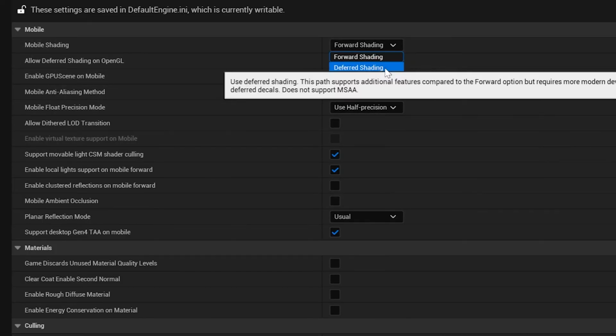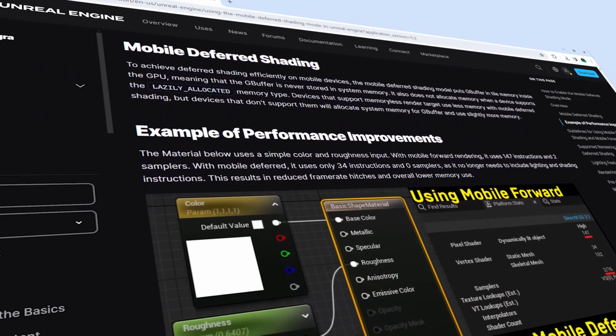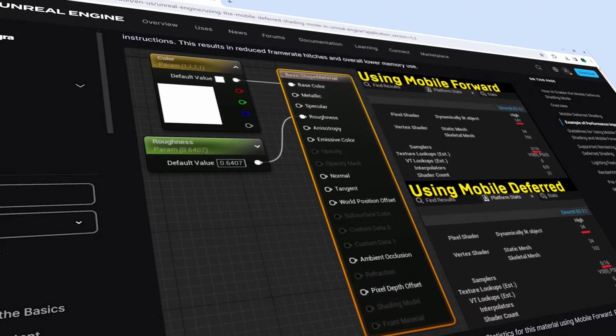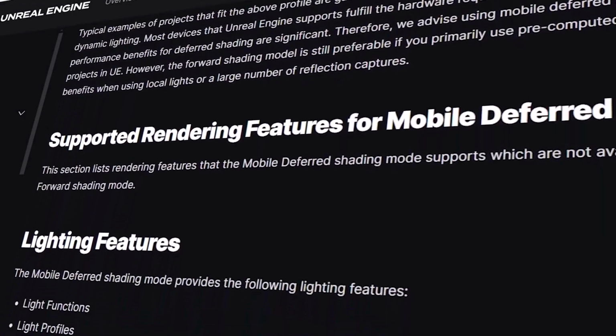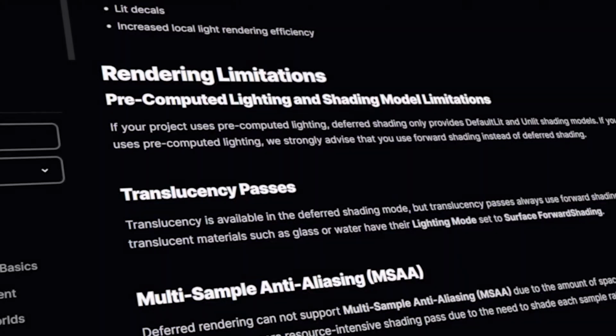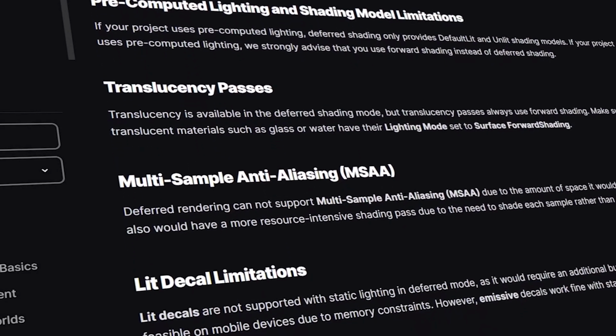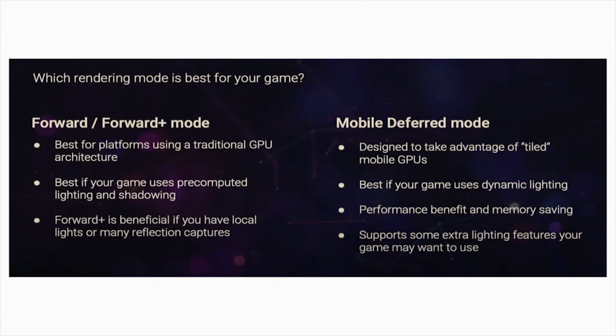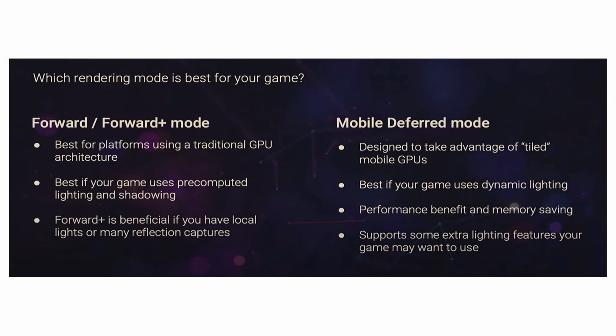I'll opt for deferred shading as the shading model. It's efficient for mobile devices since it utilizes tile-based GPUs, which enhance performance, while also supporting advanced features on mobile platforms. Deferred shading does have certain limitations, but I'll leave a link in the description so you can read more about them in detail. Lastly, you can refer to the image on your screen, which indicates whether your game should use forward or deferred shading.